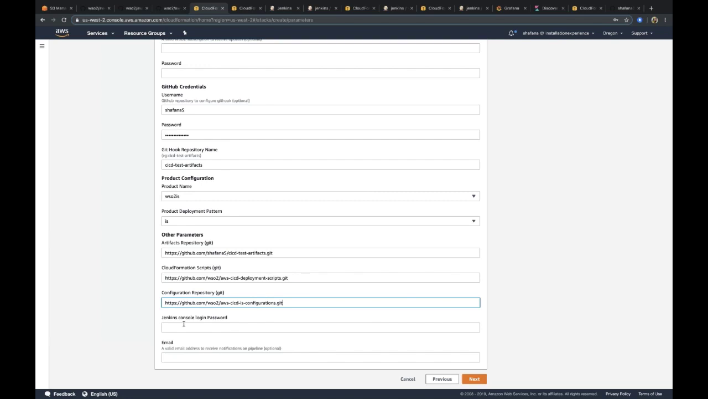Jenkins console login password. This is the password that will be used to log into Jenkins. The default username is admin, but the password is whatever is specified here. Again, the email is an optional parameter. If you do want to receive notifications on the pipeline and any failures, you may give a valid email address. So I will be giving my email address.